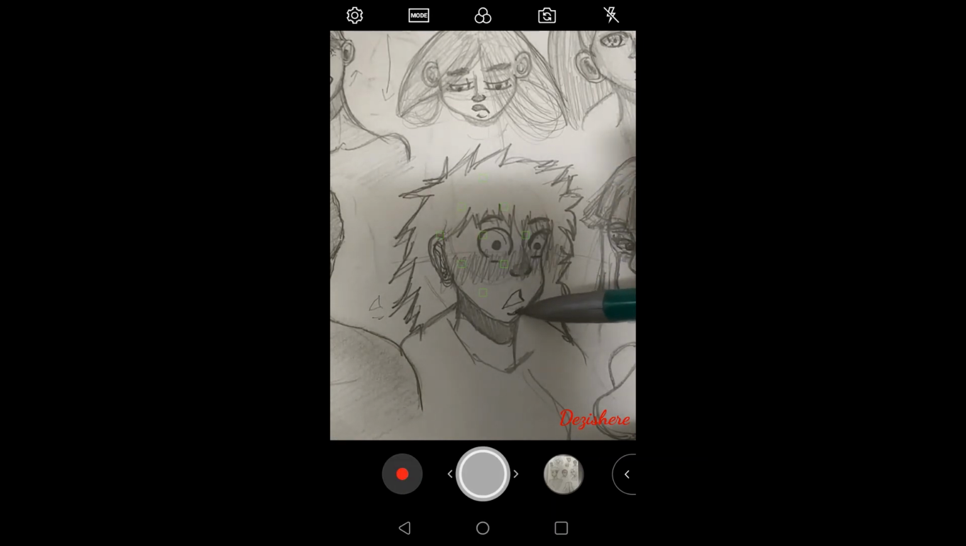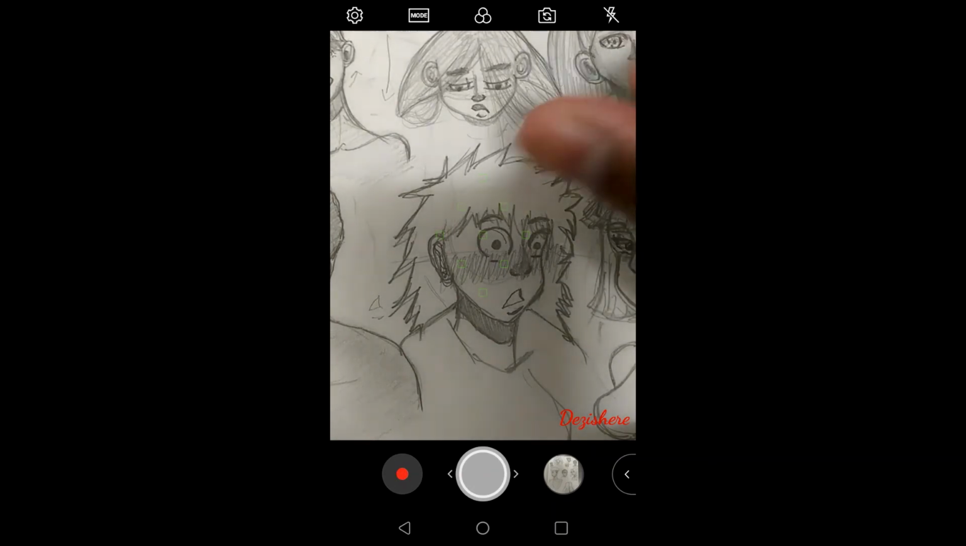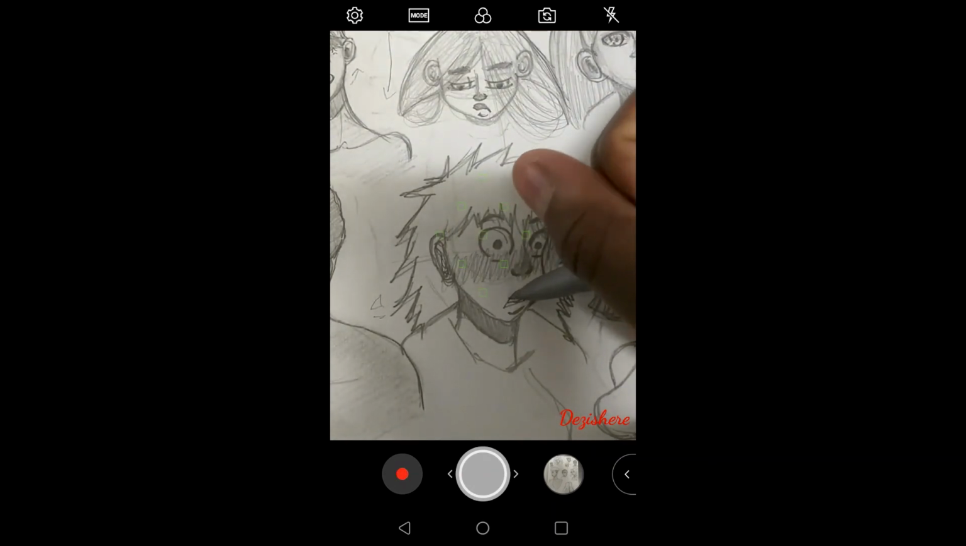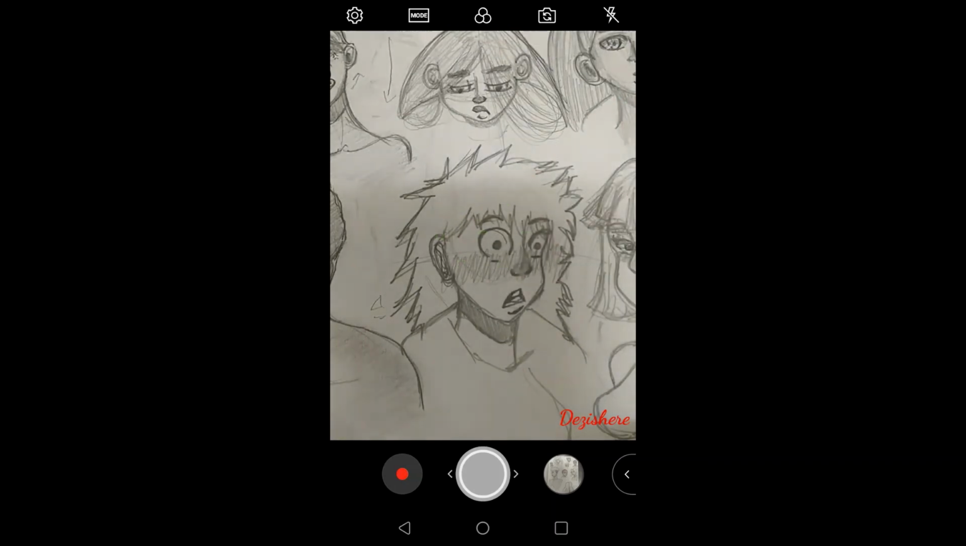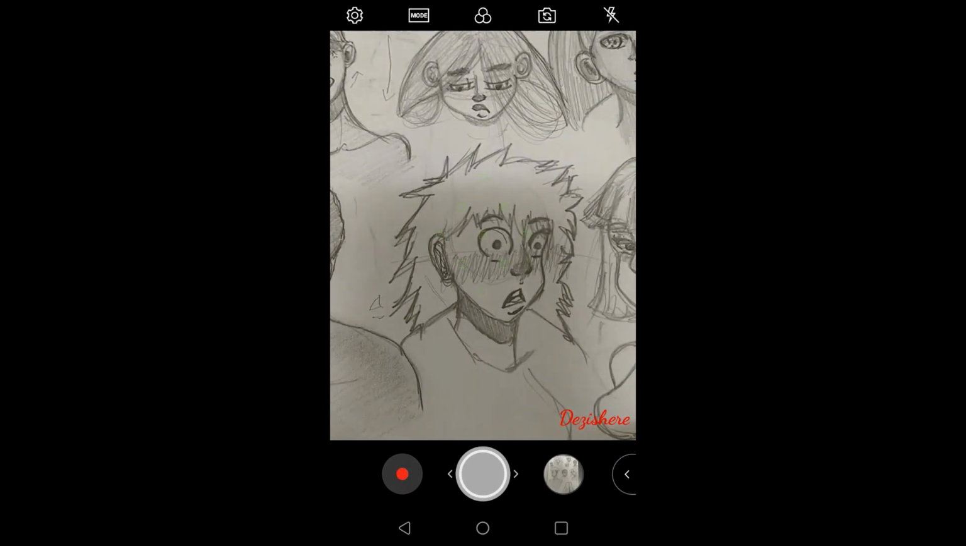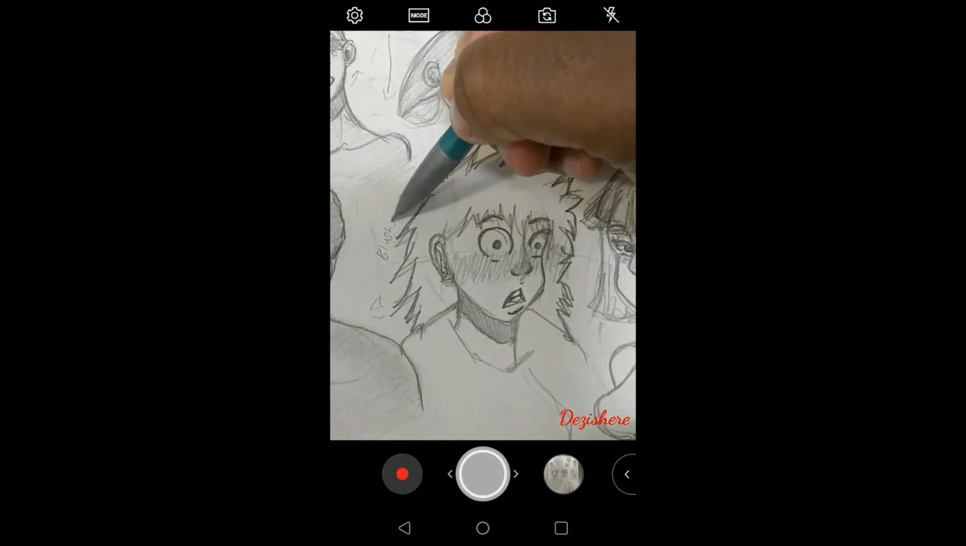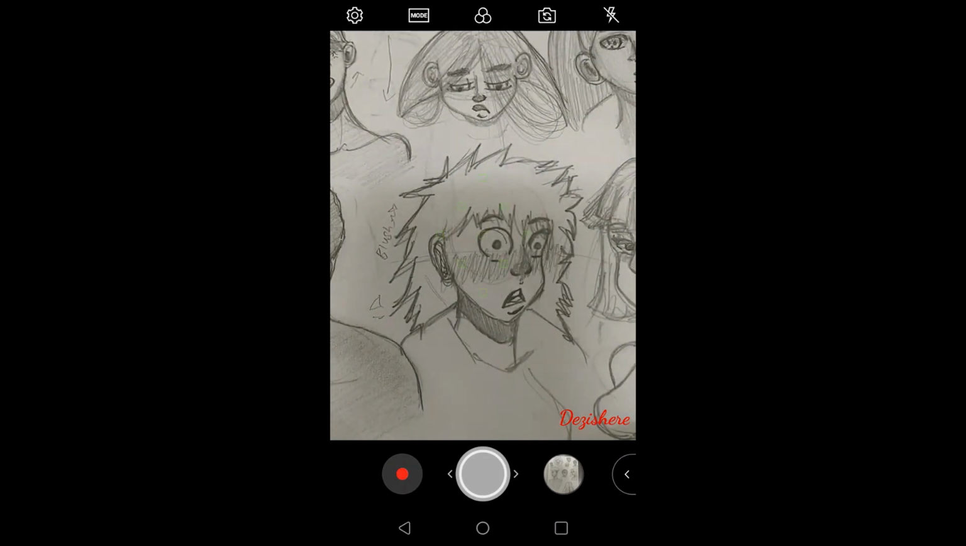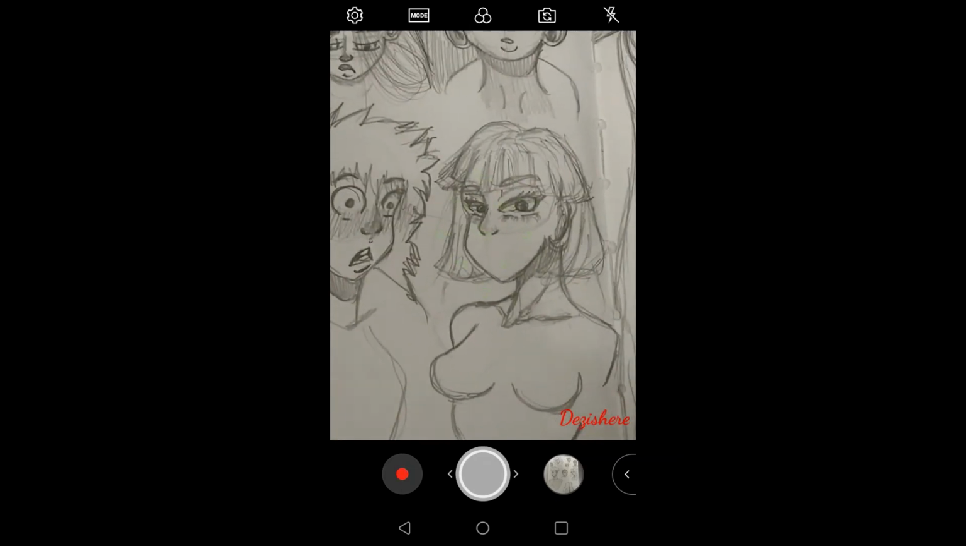There you go. I also added a little bit more to his expression by drawing him blushing. So as you can see, it's like, oh, what exactly is he staring at, to be exact. Alright. So as you can see here on his face, there you go.